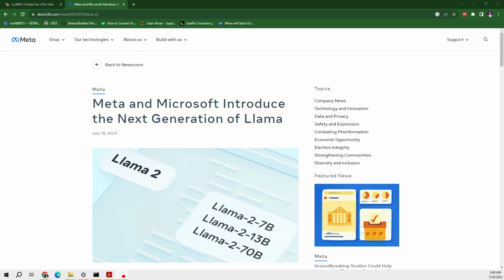We can access this model in three ways. I will be making videos on each of the methods one by one. In this video we are going to the main website of Llama 2, which is basically Llama2.ai. So let's move to that.